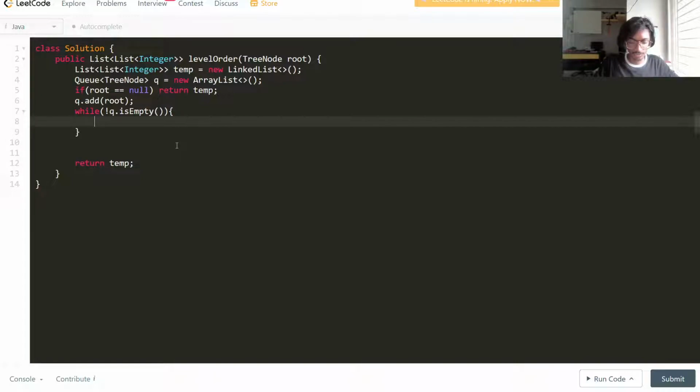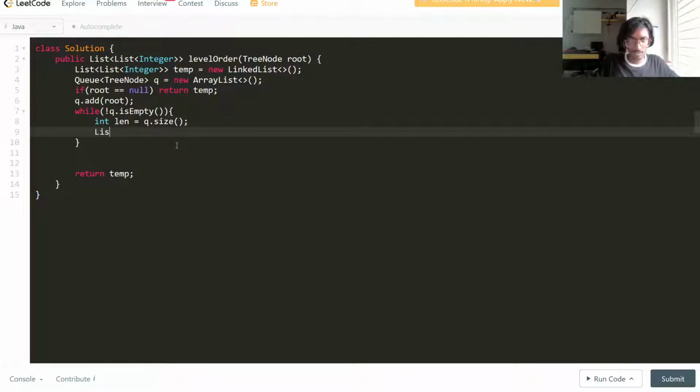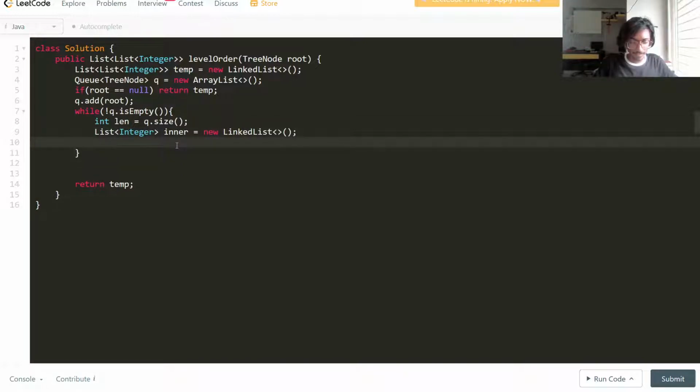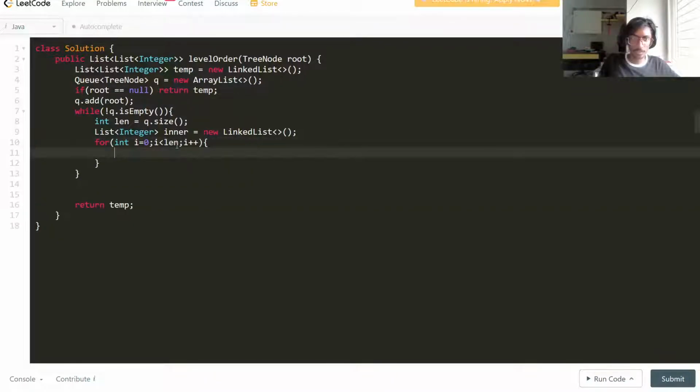First we would have the size of the queue, so we'd use queue dot size. Our next step would be to create a list, so that we can add this to our main answer list. And then we would iterate over the queue's length: i equals 0, and i is less than the length, and we go on till there. Now we would use the poll function here.